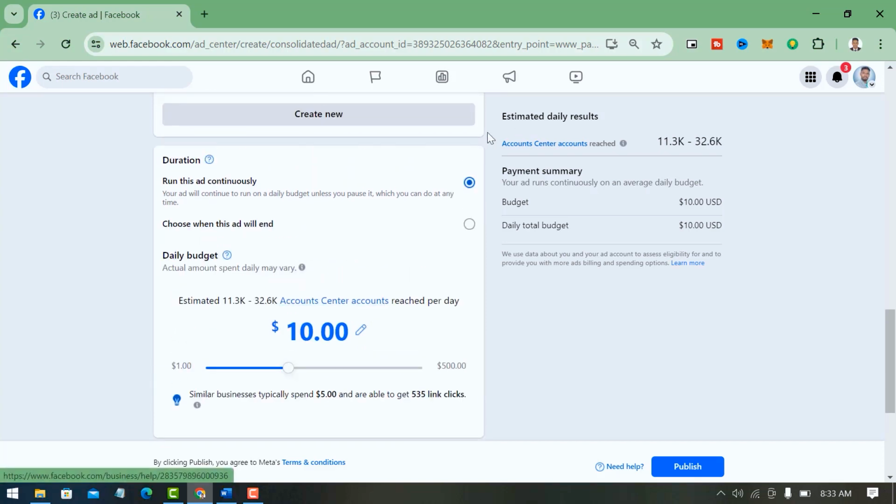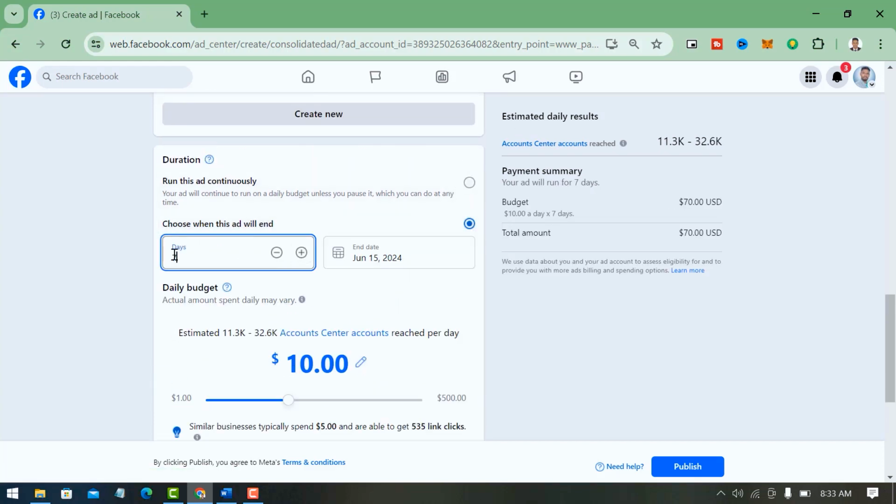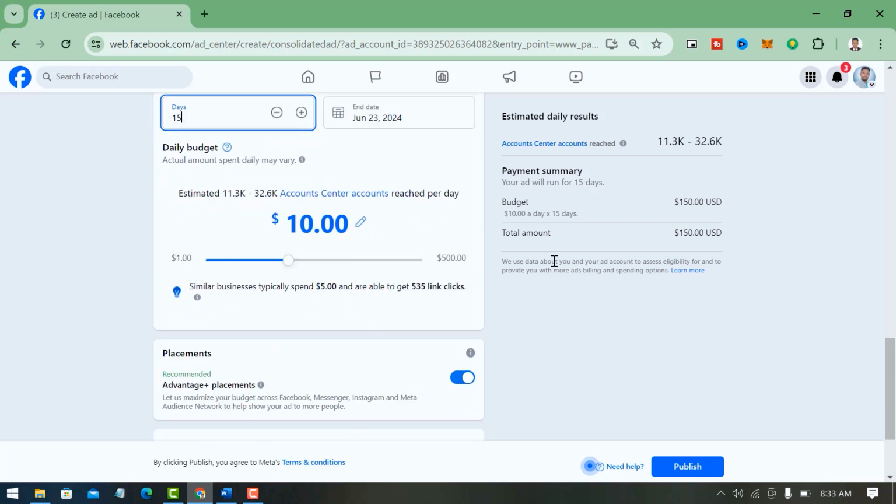But if you want to run this ad for 7 days or 15 days, you have to select the second one, then select the date or days, for how many days you want to run this ad. So I want to run this ad for 15 days, so I have written 15 here. So it will end on June 23rd from this date, right?